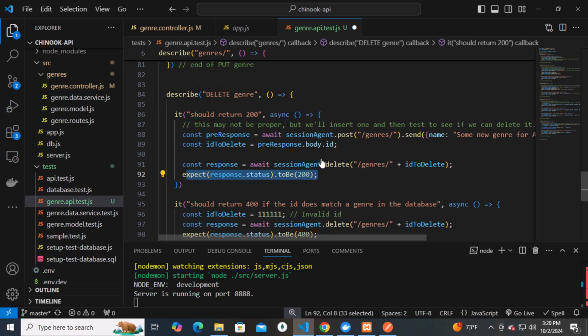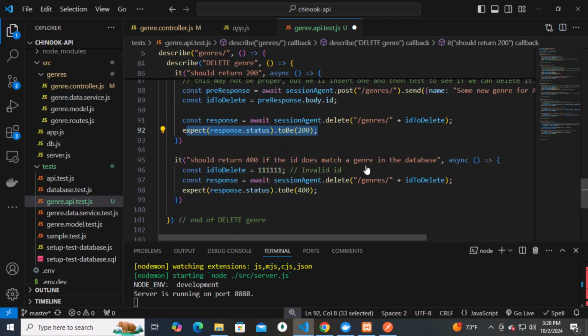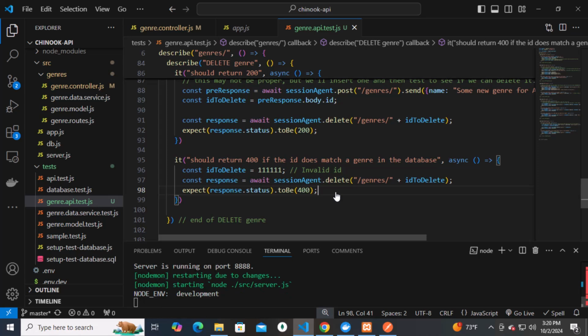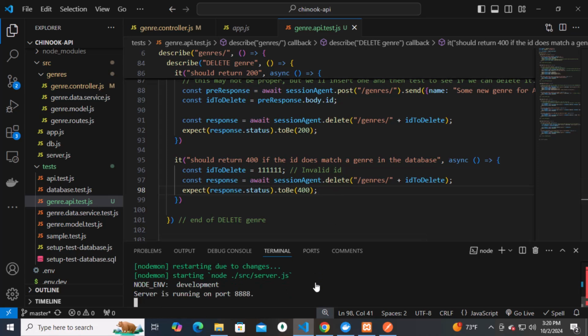Then we expect a status code of 200 here. Now, if the ID is not valid, I think we expect a 400 status code. Is that how we programmed it to do it? But anyways, those are the tests. Those are the only tests that we have in here. So I'm going to go ahead and save these, even though I didn't make any changes, and I think we're ready to run it.